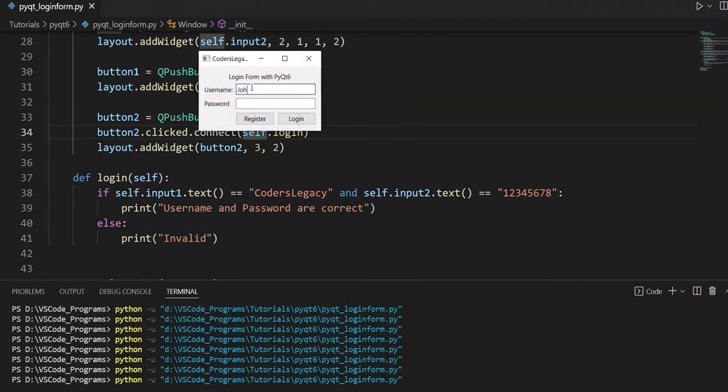So let's just type in those values, John Hubbard, and let's pass in 1, 2, 3, 4, 5, and let's log in, and it says invalid. Okay, great. So if I try this again with coder's legacy, and I try 1, 2, 3, 4, 5, 6, 7, 8, and I try to log in, it's gonna say username and password are correct.